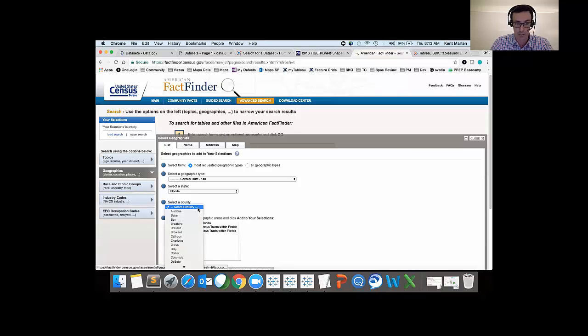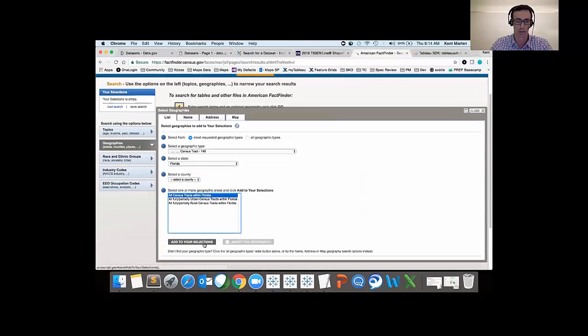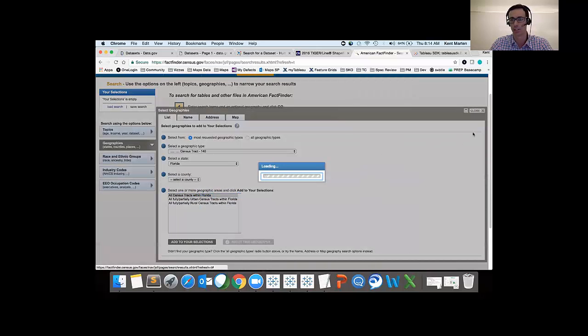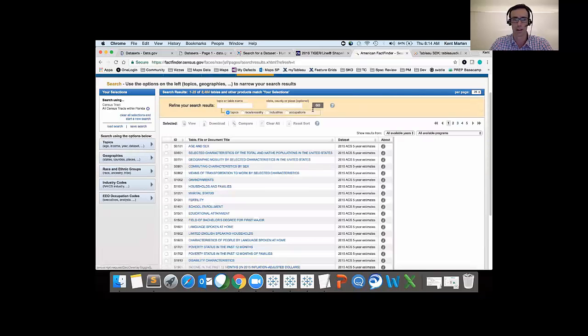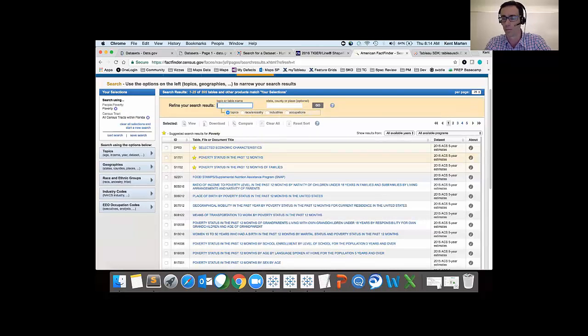And then I could choose a specific county if I was looking at, say, just Miami-Dade County or something like that. But I'm going to choose all census tracts within Florida and add this as my spatial filter. And then I'll close this box. And then I can just type in a keyword. So maybe I'm going to look for poverty, because maybe I want to figure out where people are in need and build some programs that can help serve those people.